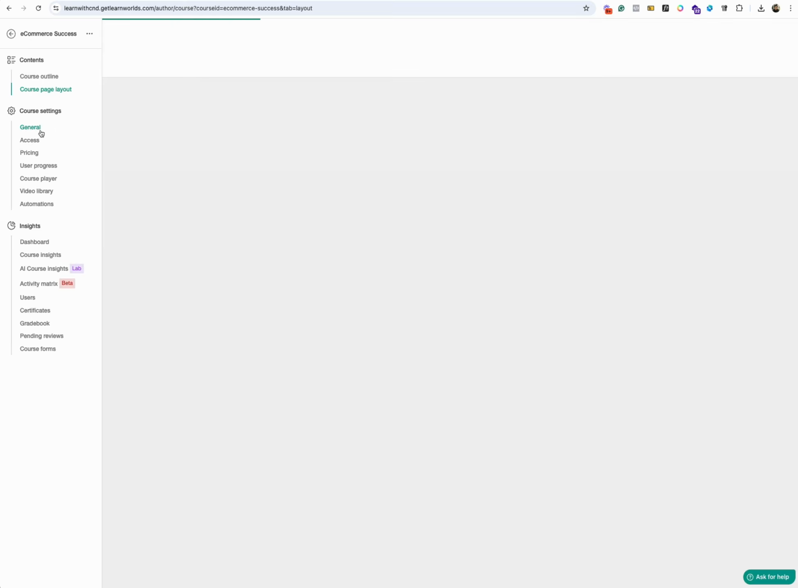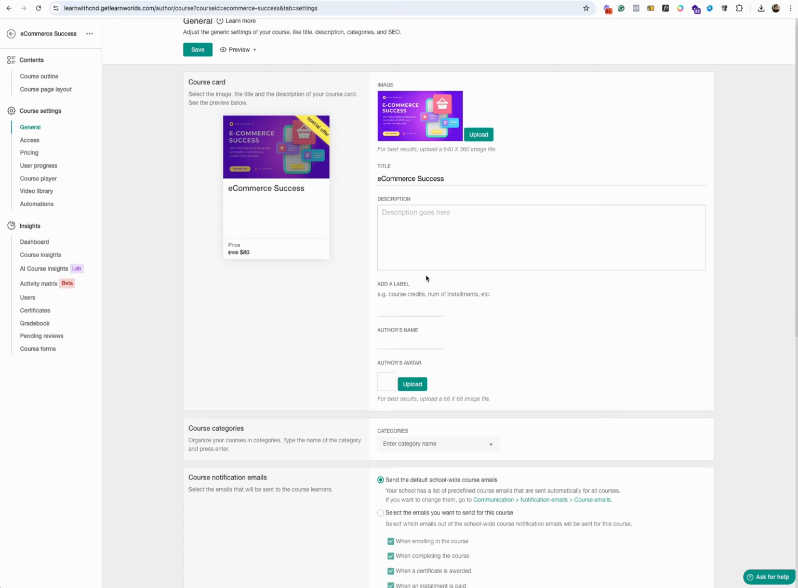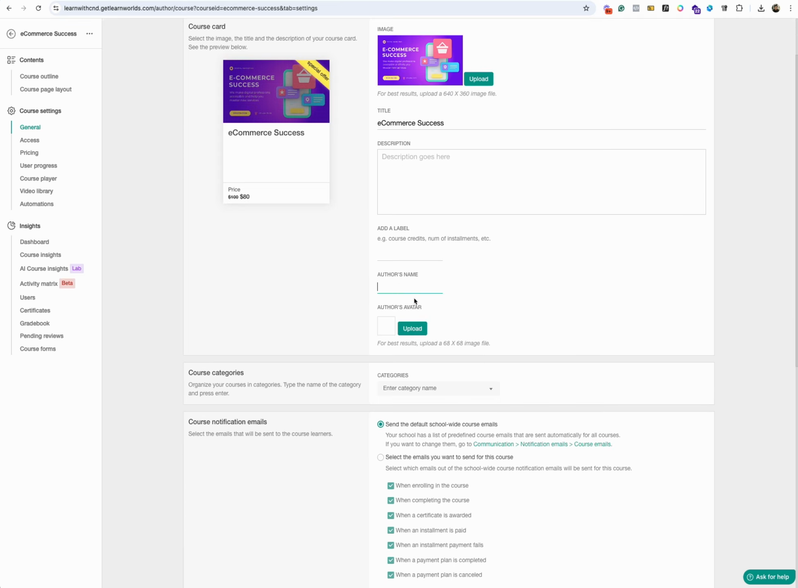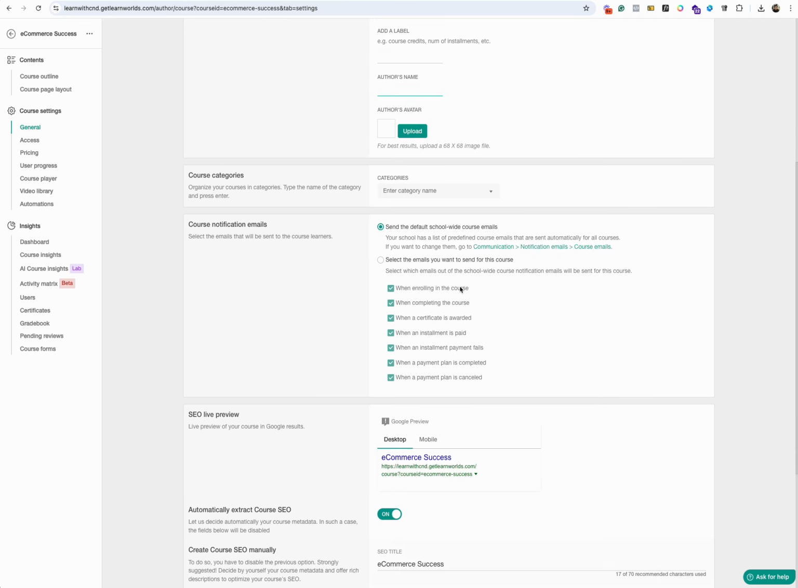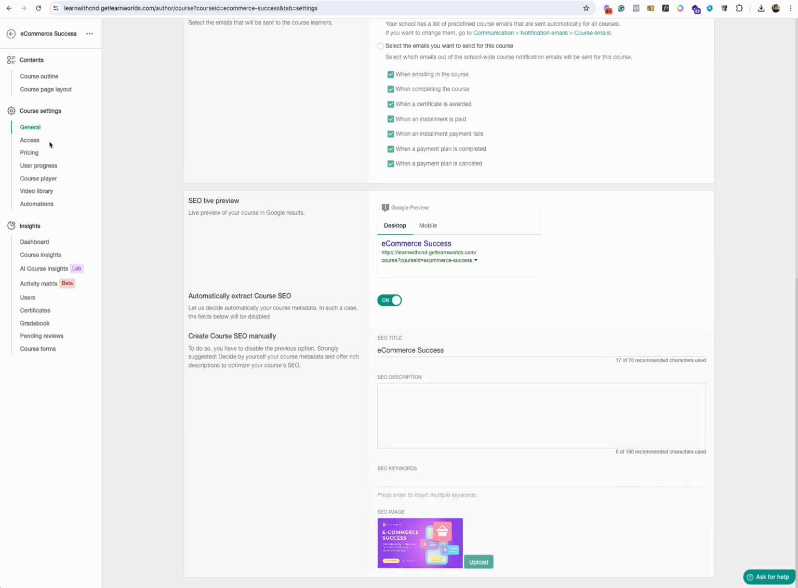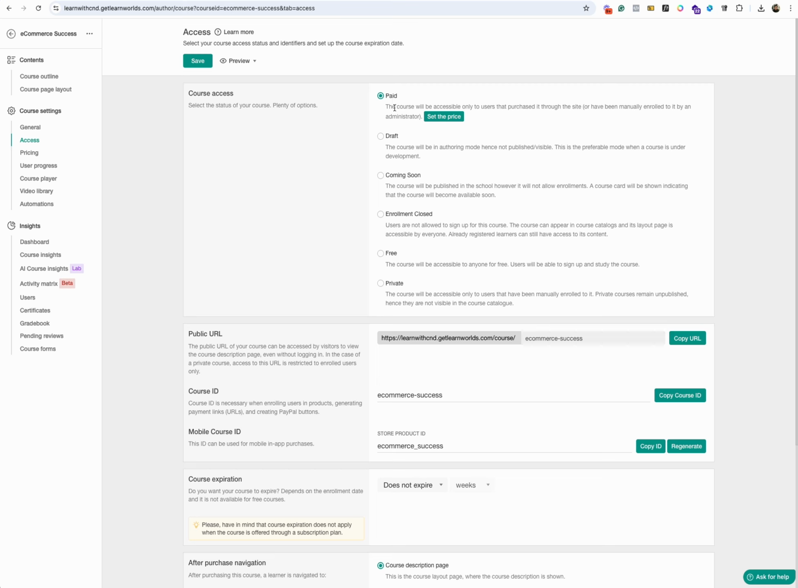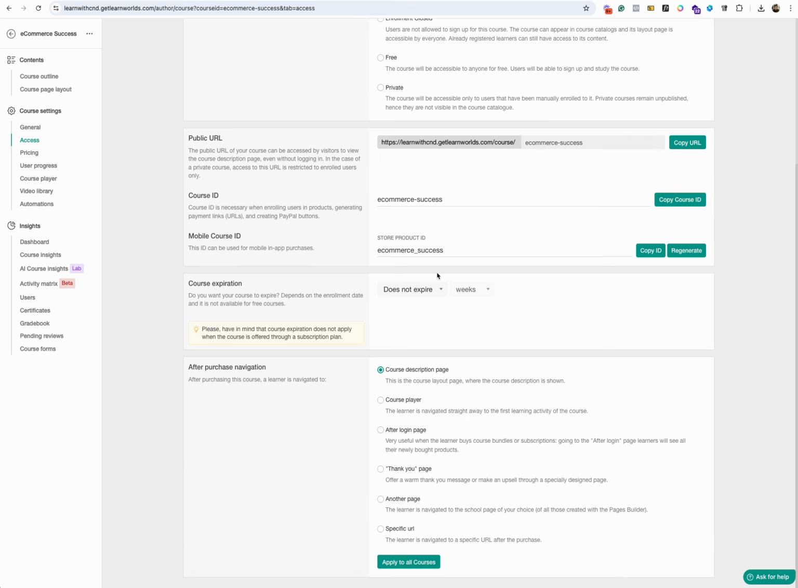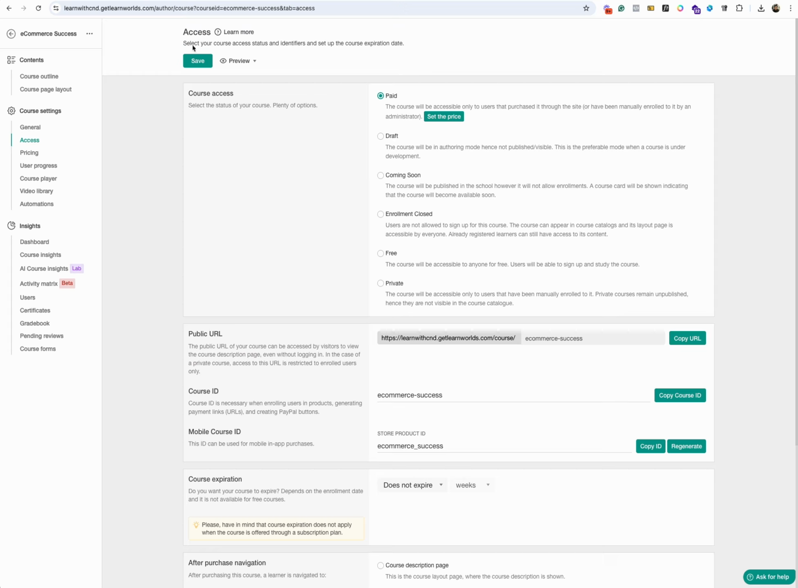Now, let me show the general section. We can add the author name, avatar, and we can control the notification. And for access, you can see all those options are showing here also. And this is for after purchase navigation. So after anyone purchases the course, they will be sent automatically to the course description page. We can switch to the course player page.